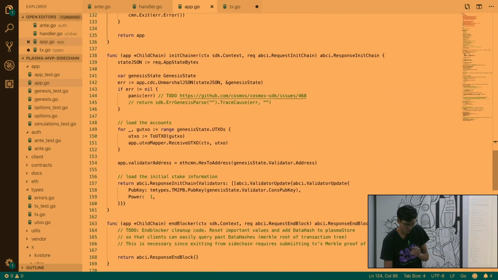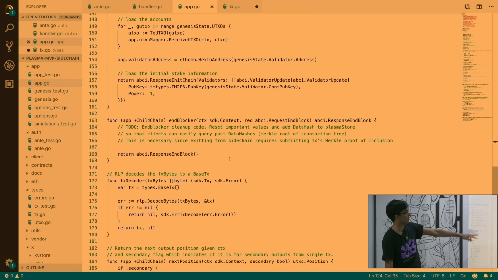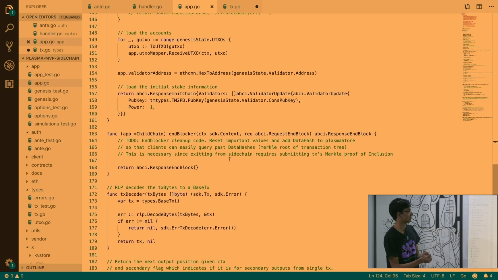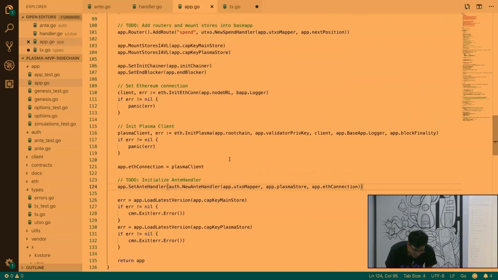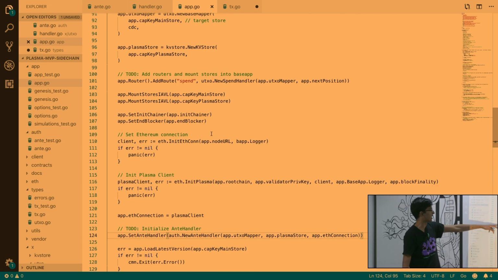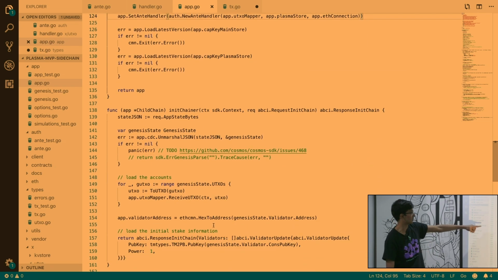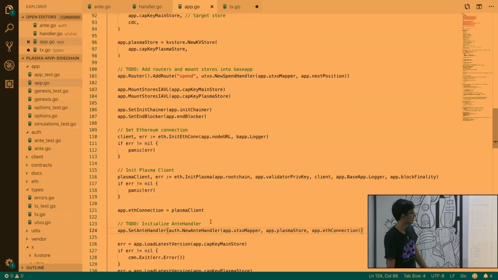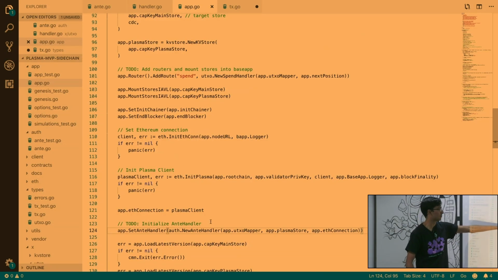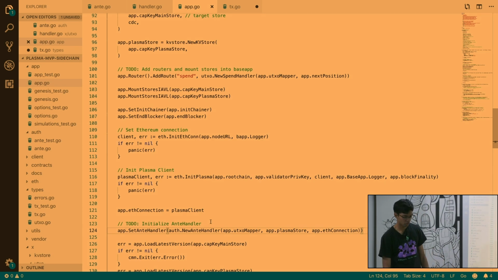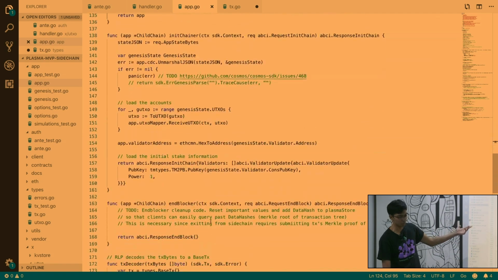So I believe there's just one last thing we needed to do before we're done. So we have these two things in here. App.set interchainer, we're not going to go into that, but it runs code that will happen before the start of the blockchain. In this, we're basically just initializing any genesis state that we have. And then app.set end blocker, this function will be run at the end of every block. So there's one thing we definitely want to do at the end of every block.